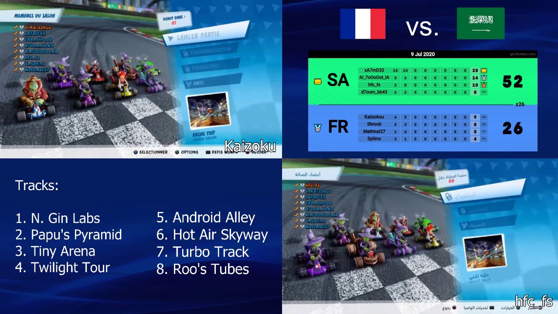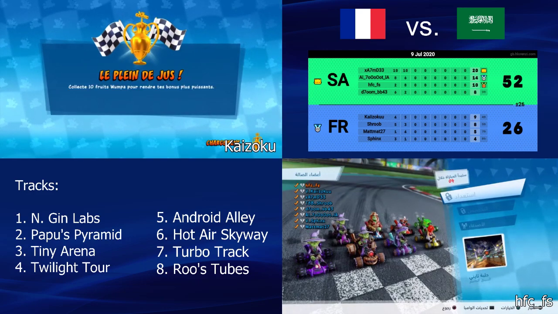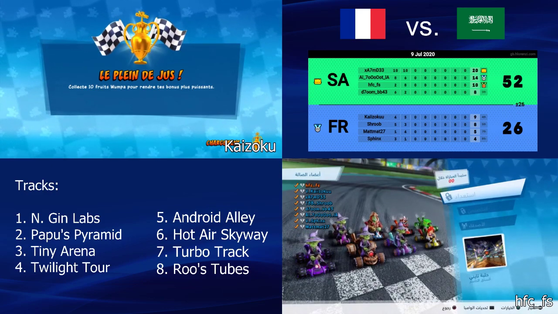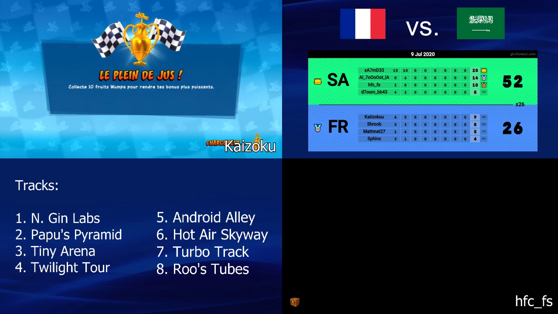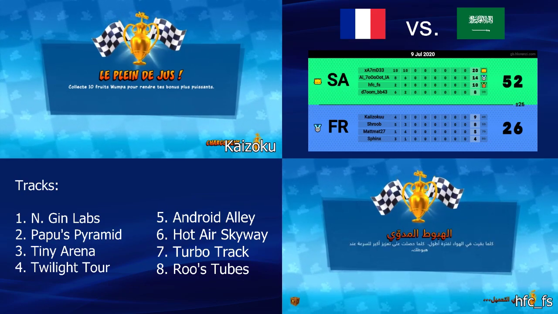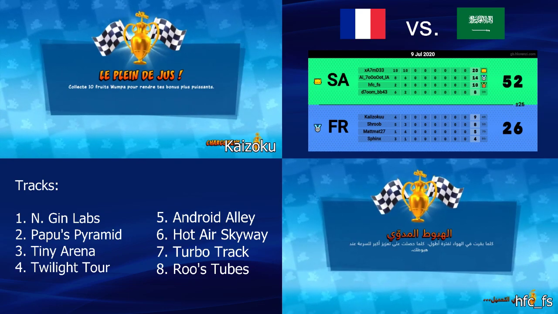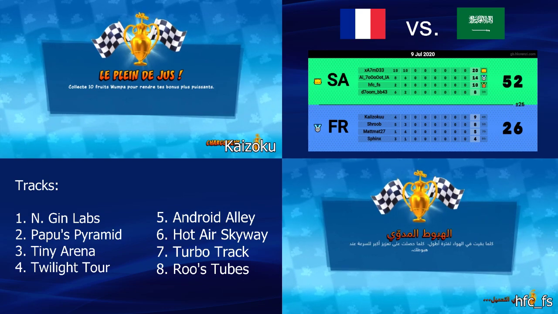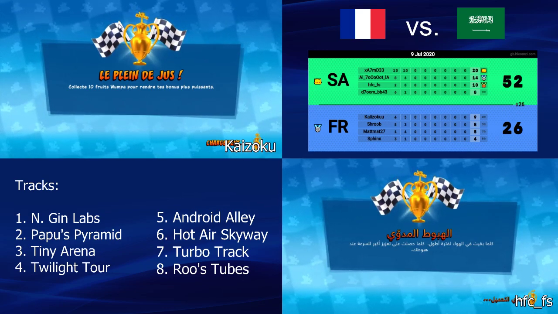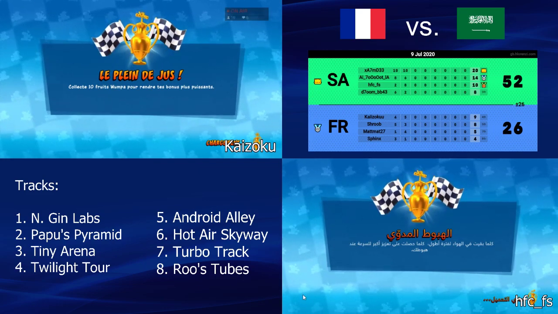France is... I mean, the lead is pretty sizable. They had top 3 two times now, the Saudi Arabian team, and France definitely has to step up their game if they want to get these points back. Because 26 points is nothing to shrug off, especially if you only play 8 tracks. Putain, en plus, il y a encore 2 courses à faire comme ça.